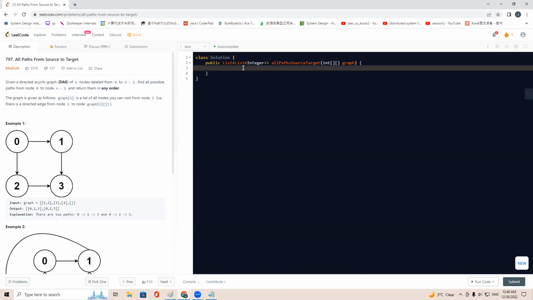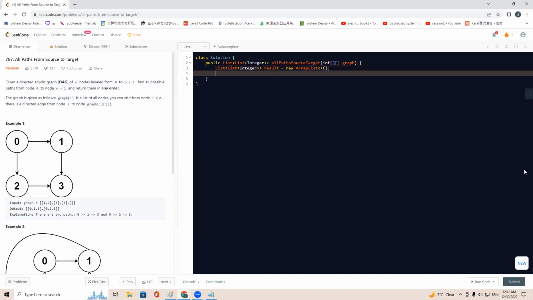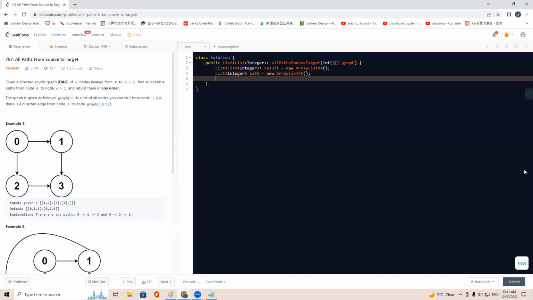So we know we can use depth first search for this kind of question, and we are going to have a list of integer as a result. And we are going to also have a path here, a path with a new array list. And at the beginning, we have the path to be 0 at the index 0 to it.